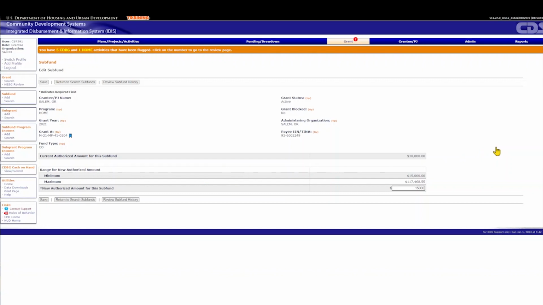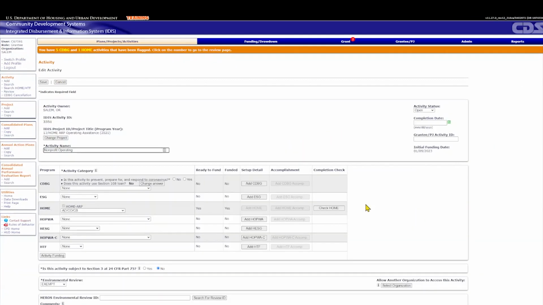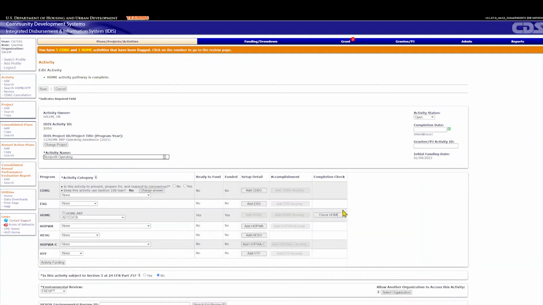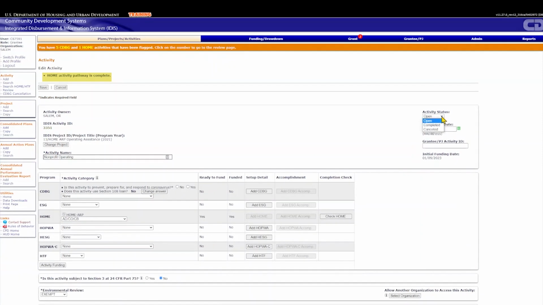To complete its nonprofit operating activity, the PJ should select Check HOME on the Edit Activity screen. After clicking the Check HOME button, if the message shows the HOME activity pathway is complete, the PJ may proceed to complete the activity. Under Activity Status, select Complete and enter the activity completion date.